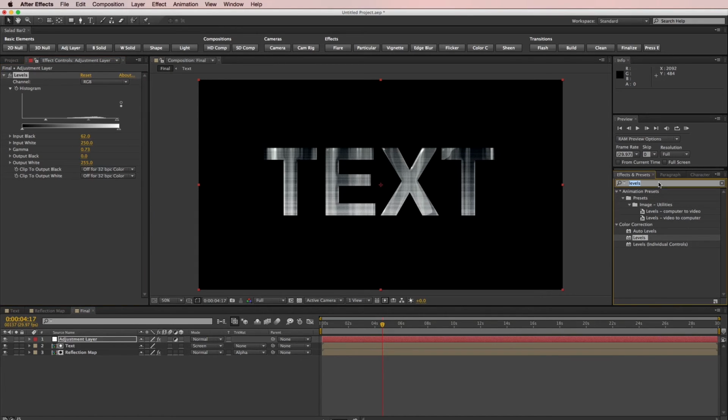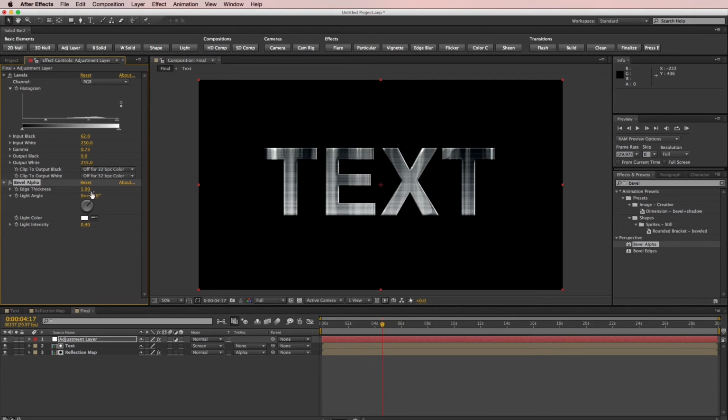And the next thing I want to do is add a bevel. So I'm going to search for bevel, and I'm going to choose the bevel alpha, drop that on top, and change the direction of the light a little bit, and increase the edge thickness as well.